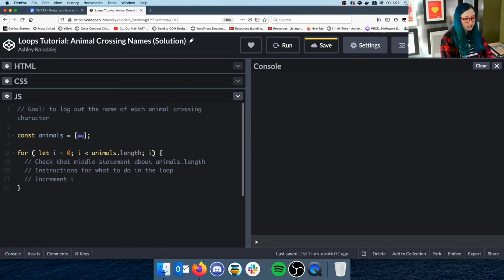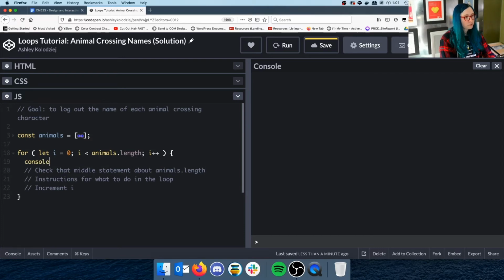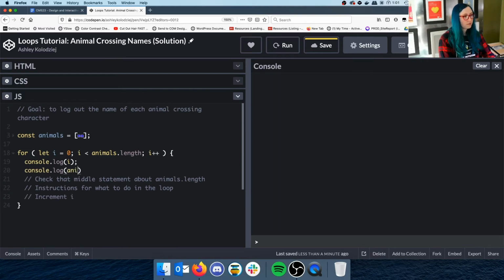So that final piece is i++, and that is the shorthand for actually incrementing something by 1. All right, and we can prove this. We can prove how this works by doing console.log(i) at the beginning, console.log(animals.length), and console.log(i) one more time at the end.